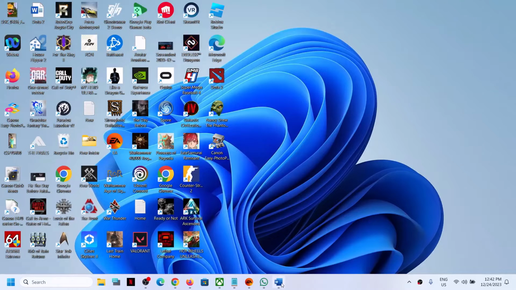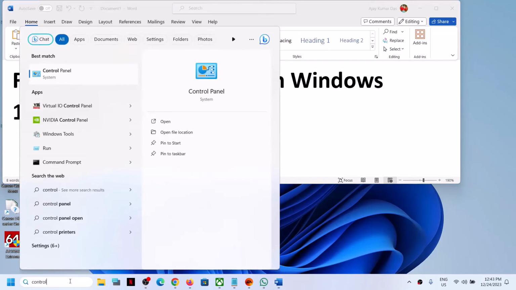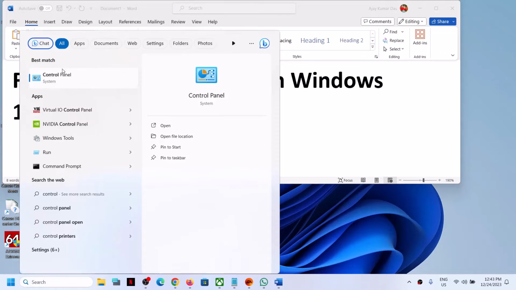Today in this video I'm going to show you how to fix DWM.exe crash on your Windows 10 or Windows 11 computer. Now to fix it, type in control panel in the Windows search box and then open Control Panel.